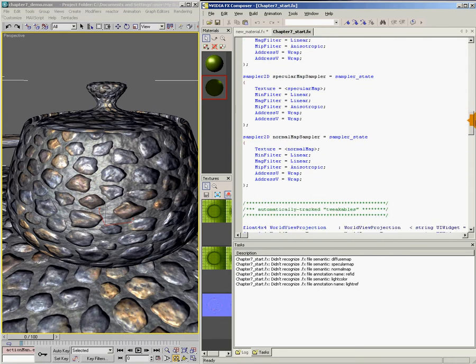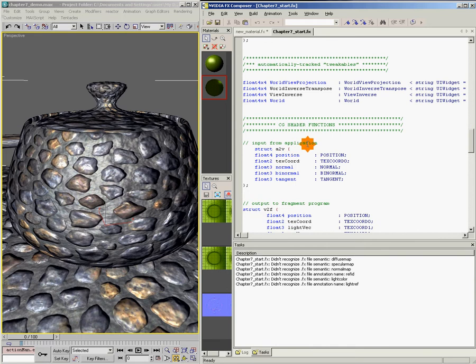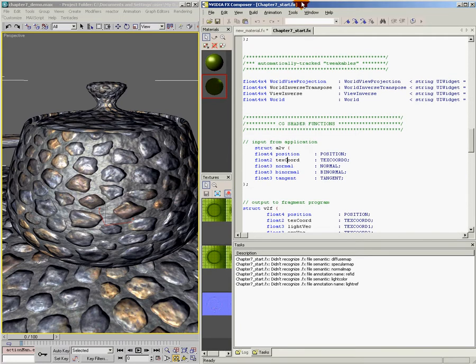If we come down here to our input struct, input from the application, we're bringing in the position of the vertices, the texture coordinates, the normal, binormal, and tangent. So our texture coordinates are in map channel 1. But what we really need to do is bring in the data from map channels 0 and negative 2. Now those aren't typically map channels that you use inside 3ds Max. Those are the map channels that store the vertex color and the vertex alpha. So let me show you how this is done.